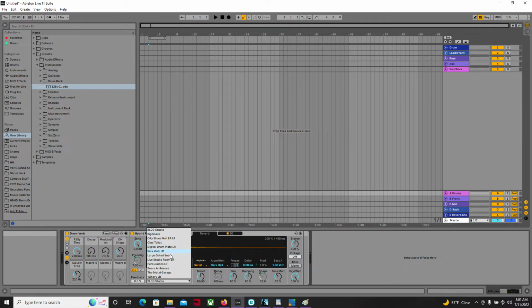You can really go for any of the ones here. A live studio drum room is actually really good too. But digital plates have a tendency, plates in general have a tendency to have this nice, I don't know, vibrance to them. So I like using the plates. So anyway, I'll use that for the drums.